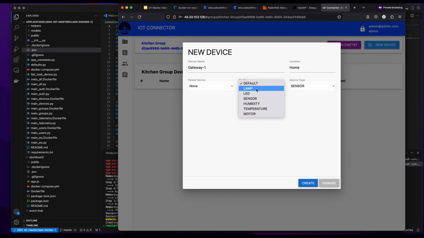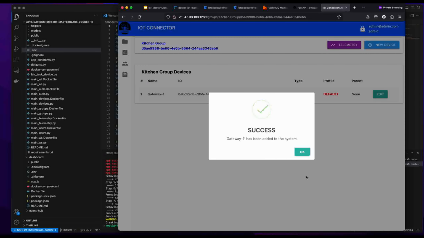Right? It's not a lamp, it's not an LED, it's not a sensor, it's not a humidity, it's not a temperature, and it's not a motor. Those are the different profiles that are created by default. And you will see later that you can add more profiles. These are the default profiles that come with devices for this system, but you can add more later. Profiles are generally like maps of the way you send data. So when you say a device profile, it tells you the types of data that I want to send with this device. And we'll talk about that later, right? And then this type of device is a gateway. And then I can now create that. Success, gateway 1 has been added to the system.